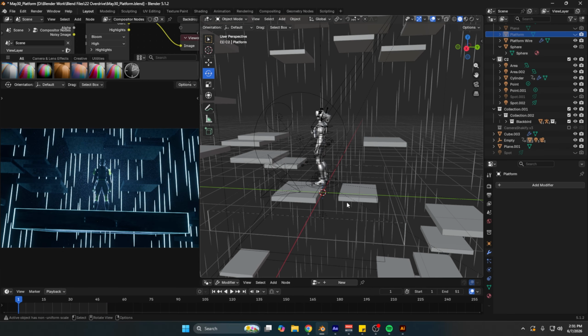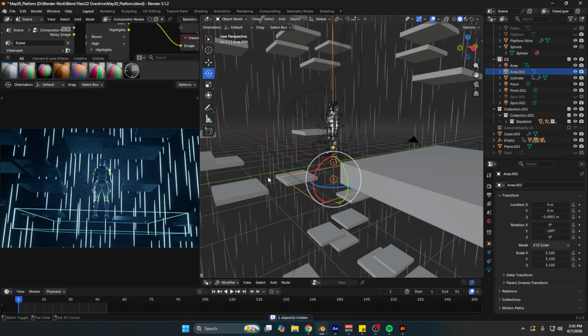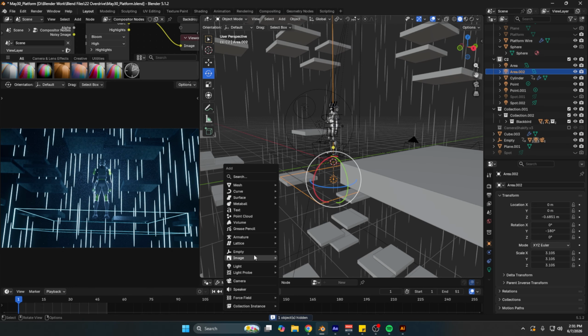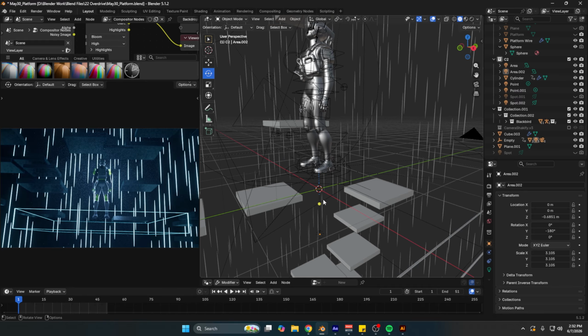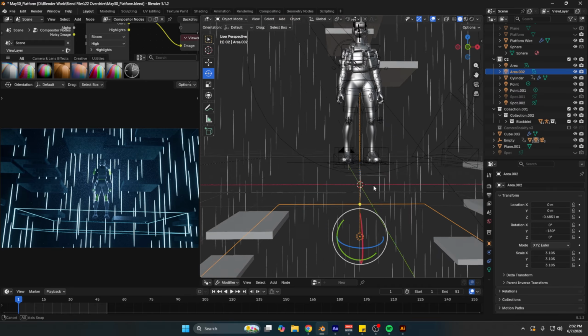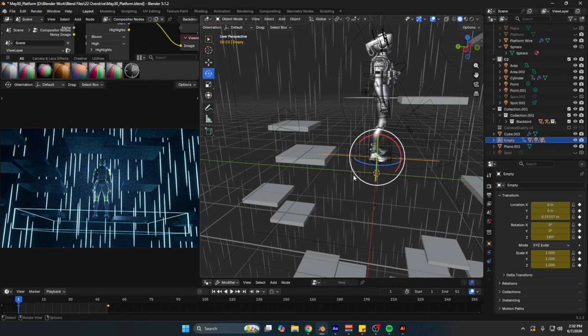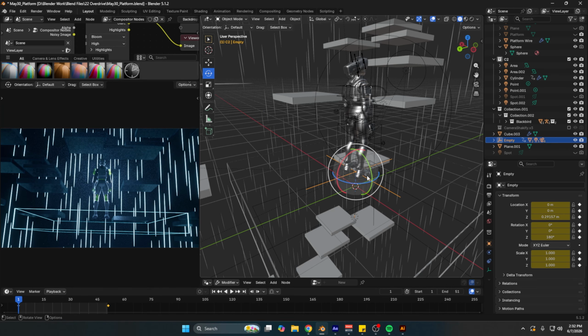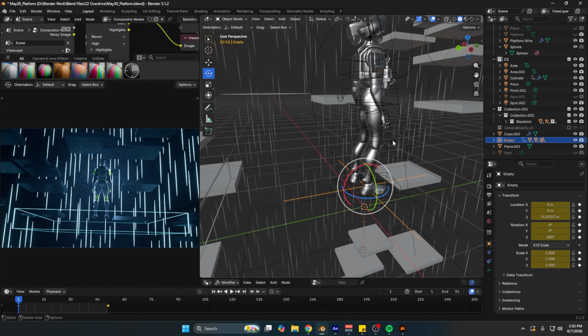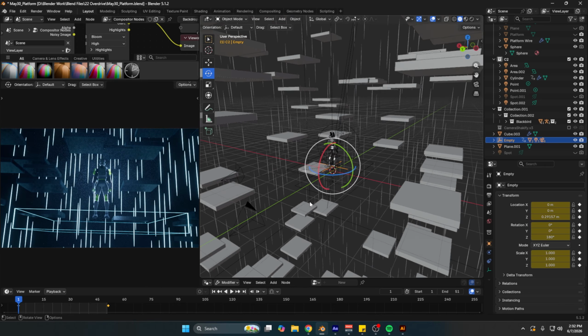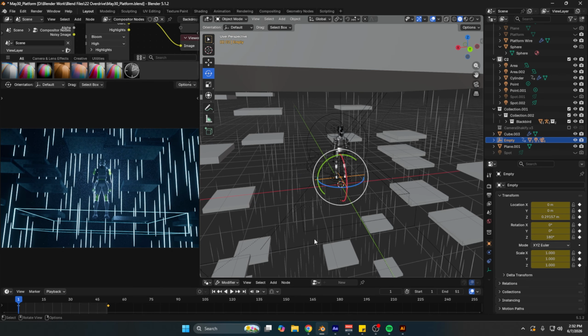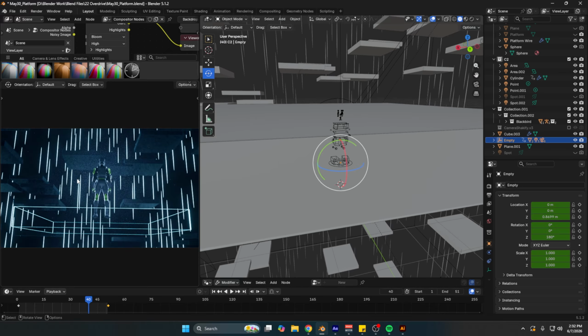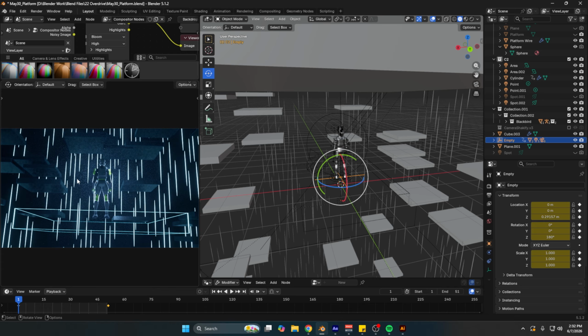So what I did to do that was I just took an empty, just Shift A, empty, and just added a regular plane axis. And then I just parented everything to this axis. It's kind of hard to see, but I just parented everything to this axis. So I parented the platform and the lights and the camera, and that was really about it. And then I just keyframed the axis going up for the scene.